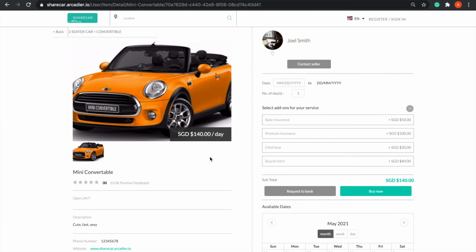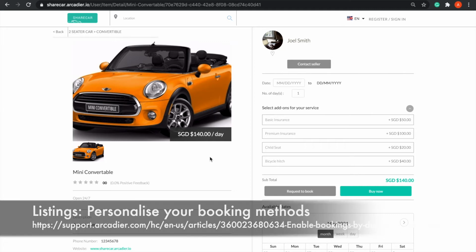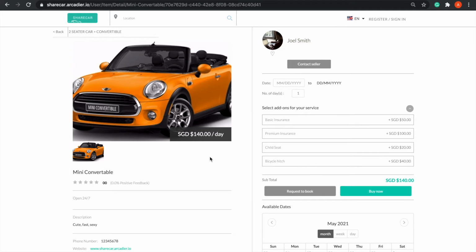However, depending on how the marketplace admin has configured the booking settings, sellers may be able to set pricing according to minutes, hours, days, weeks, months, or even a custom duration. This feature can be customized in the admin portal by going to the Configuration tab, then Booking Settings.